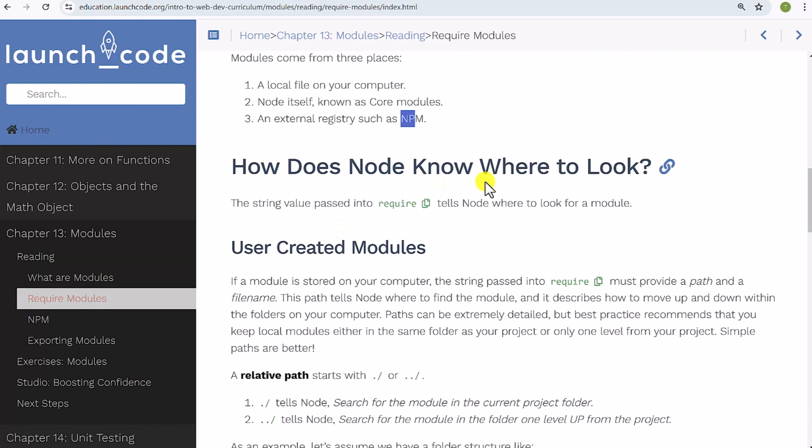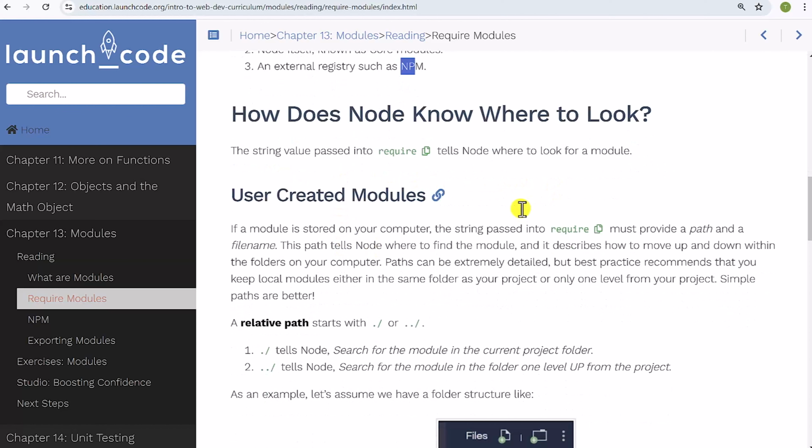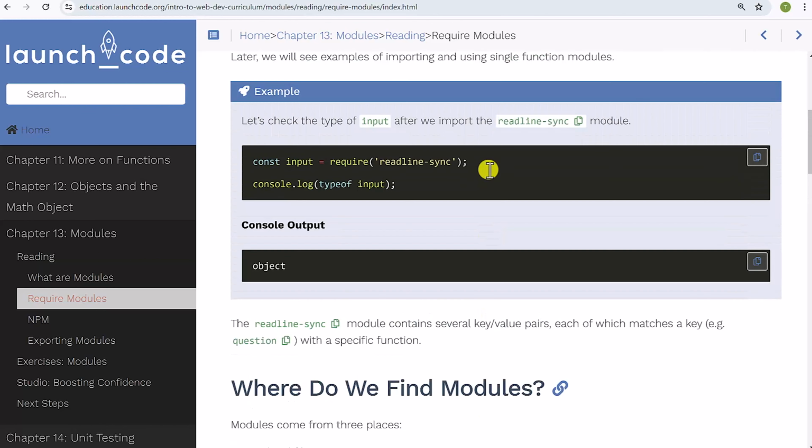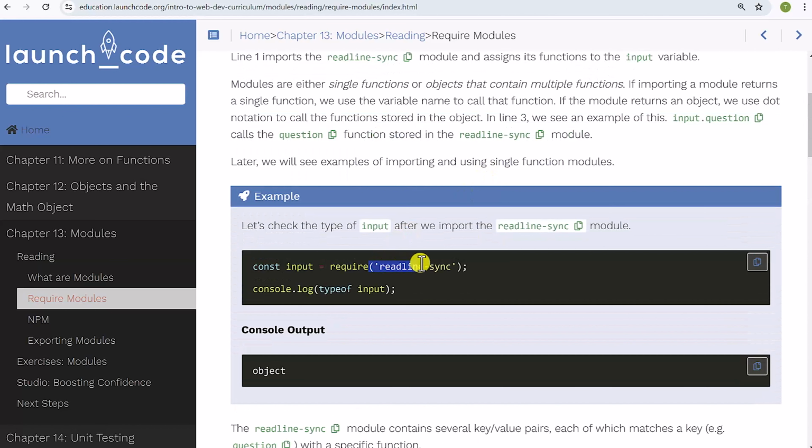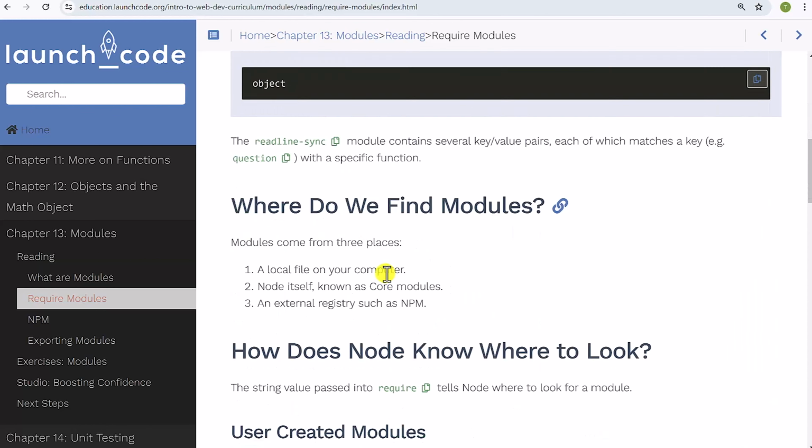How does node know where to look? Good question, right? The string value passed into require tells node where to look for a module. We looked at the syntax up here, and this is a string. It's wrapped around a string, and require knows to look inside the node module for that readline sync.